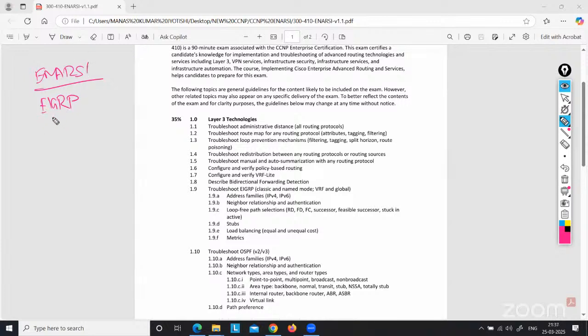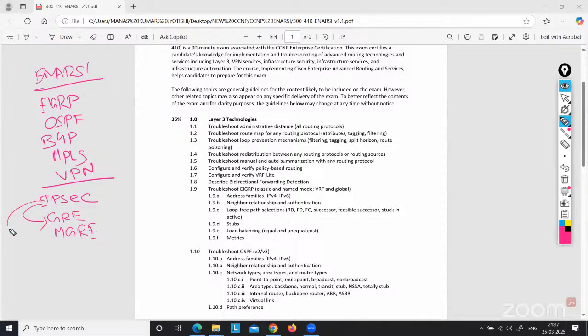First, I will start the EIGRP, then I will jump into the OSPF, then BGP, then MPLS, then the VPN part. Under VPN, what is there? IPsec is there, GRE is there, MGRE is there. Then what I need to do? I need to put the IPsec over the GRE, and again I need to put the IPsec over the MGRE.